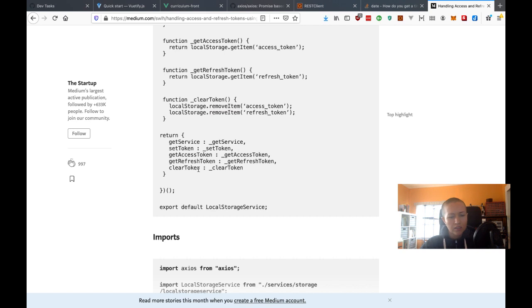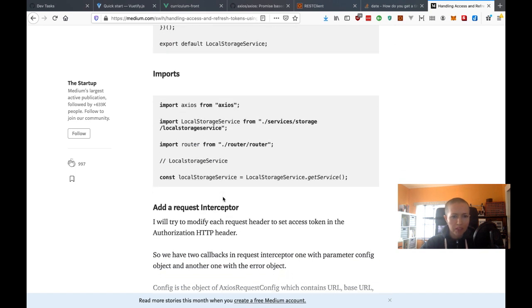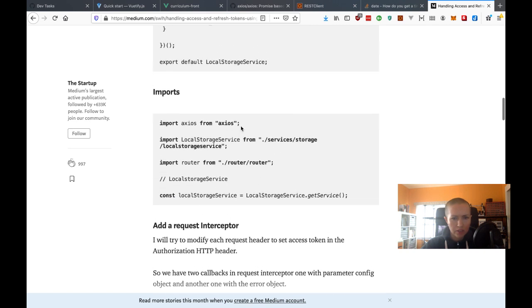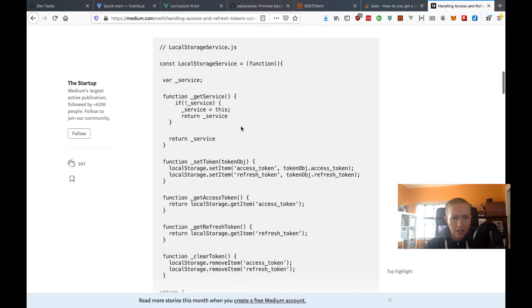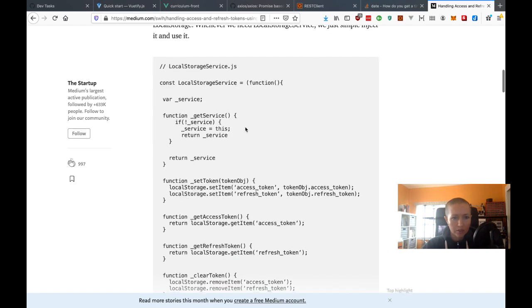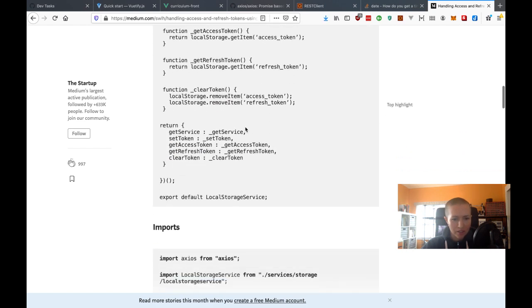Okay, so get service. This is just saving tokens. And then you're getting all the tokens into this, I guess, Axios config file. And local storage service comes from, so is this the service? Yeah, this is the local storage service. Okay.